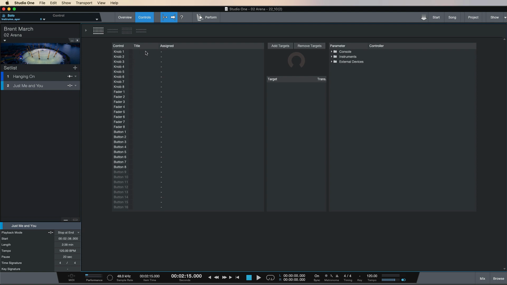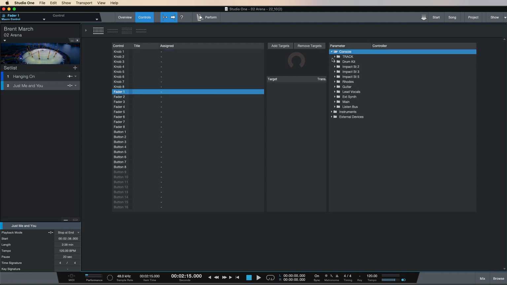It's a really simple workflow. What you want to do is select, say, the knob or the fader and define what you want to put on each script. So you might want to have a certain control for knobs, a certain control for faders, and a certain control for buttons. If I come down to fader, I'm going to go over to console, and I'm going to select the different instruments that I want to control.